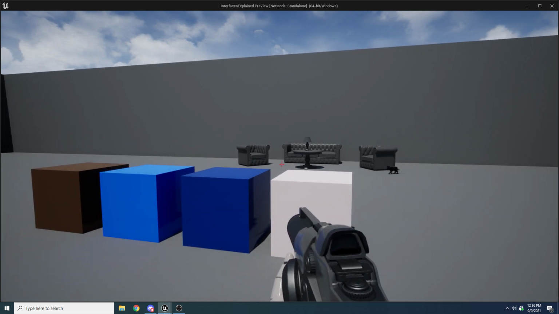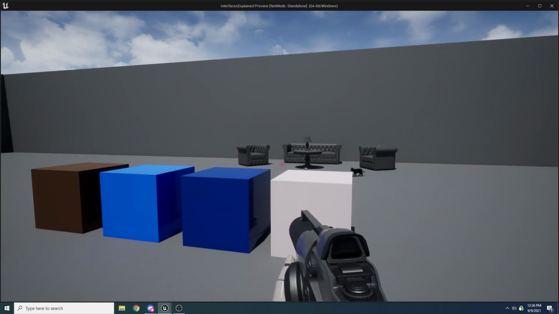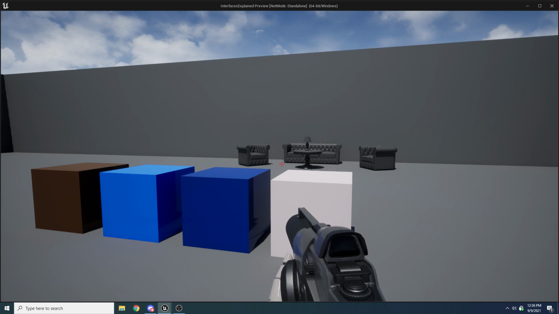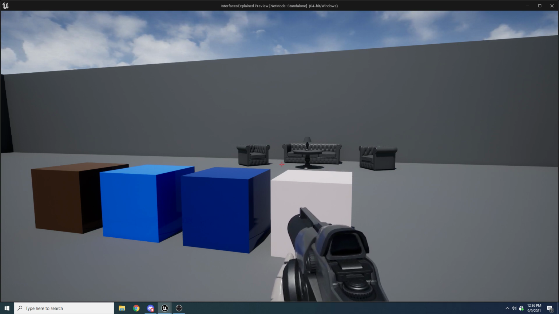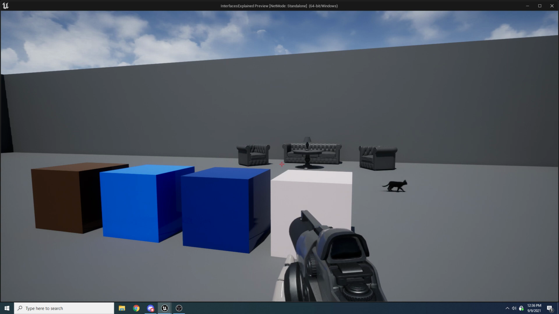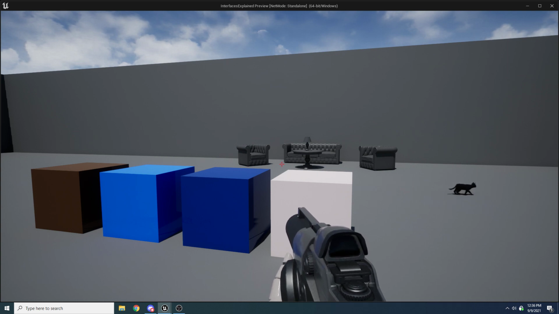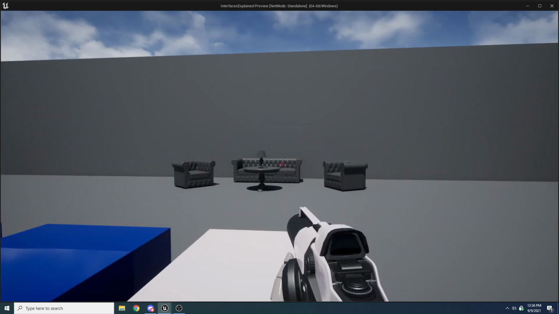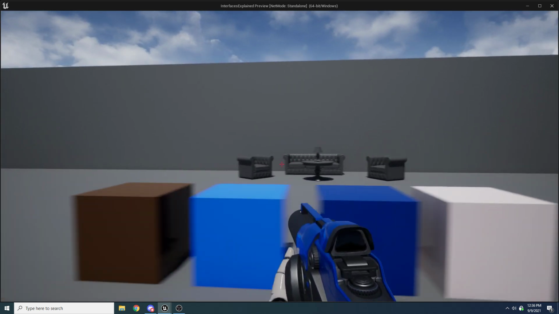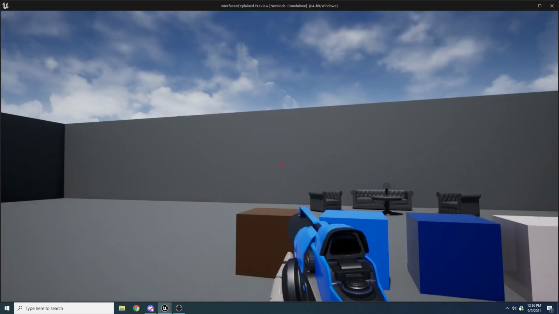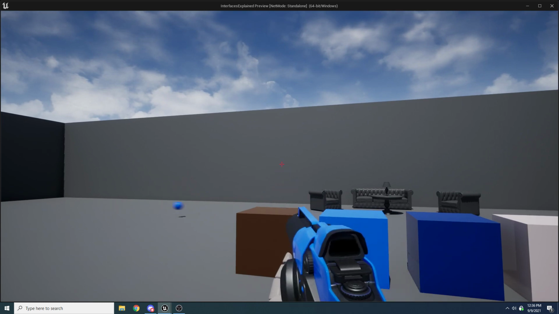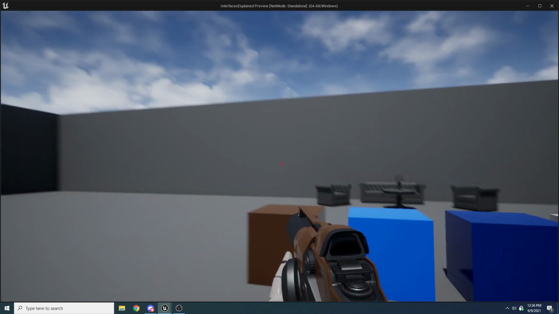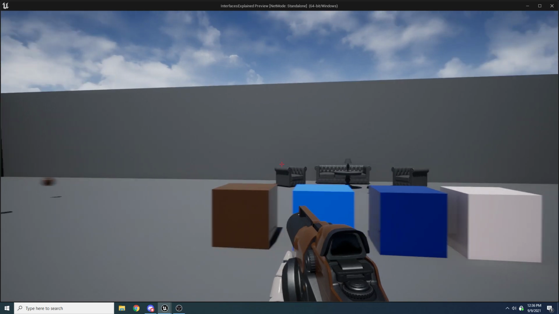I have a little scene set up here, and I have some stuff already implemented just to give us a real world example that you can actually look at and is tangible to help you understand when you would use casting versus interfaces. So what we're going to do here is, I already have it set up so that when you walk into one of these colored blocks, it changes the color of your gun, and it also changes the color of the projectile that it shoots. So if I hit this brown box, it'll shoot this brown projectile.